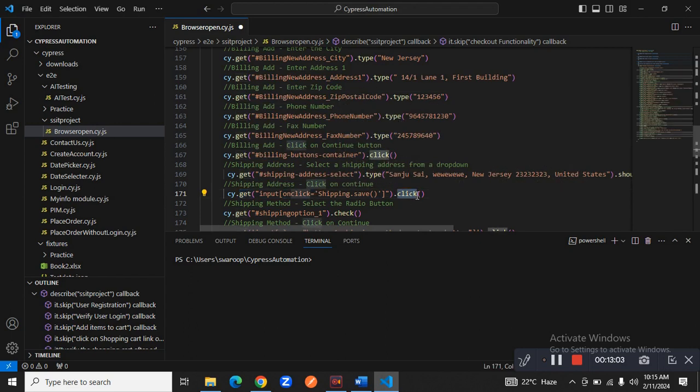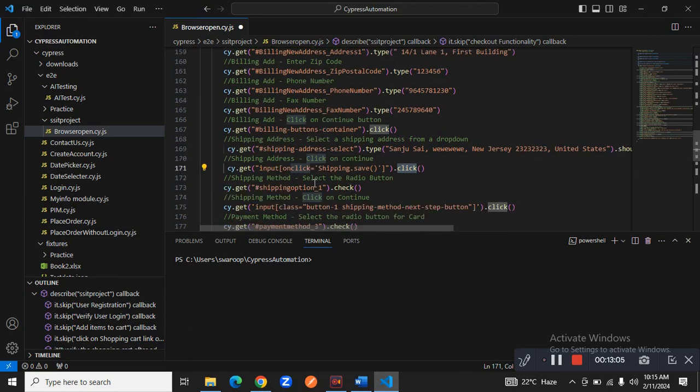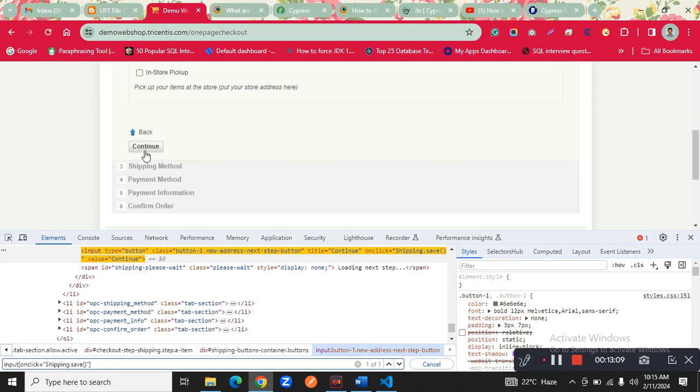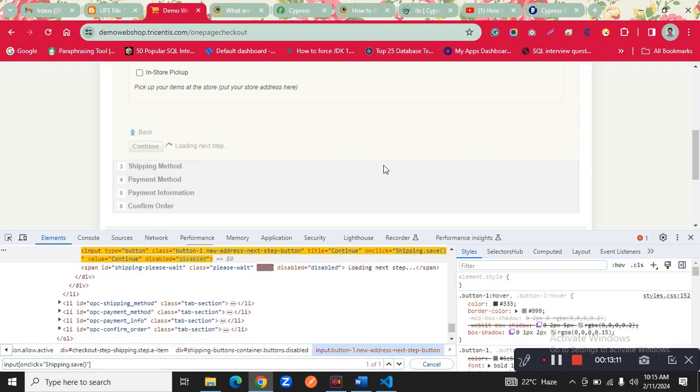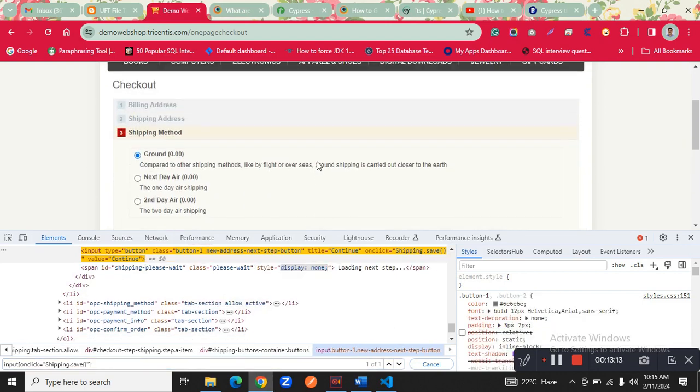Are you understood this? Yeah. Next, I have to select the radio button. Just wait. Just here, I am going to click on the continue button. Here I am getting the 3 options. What is that? Shipping method. Shipping method, I have the 3 options. What is the ground, next day air, second day air. Here I want to select the next day air radio button. How can you validate that?